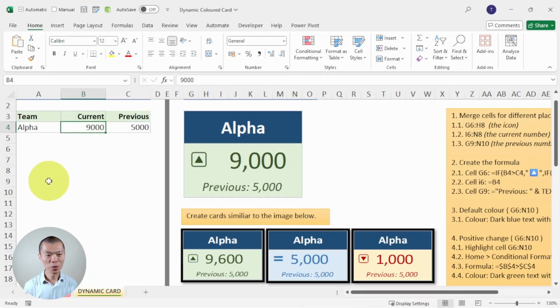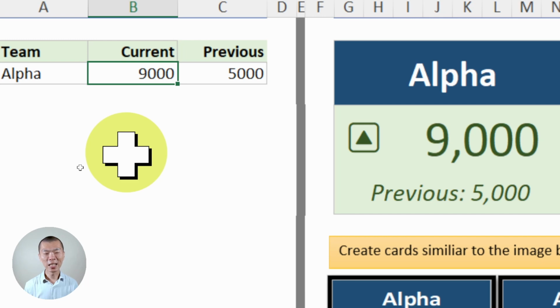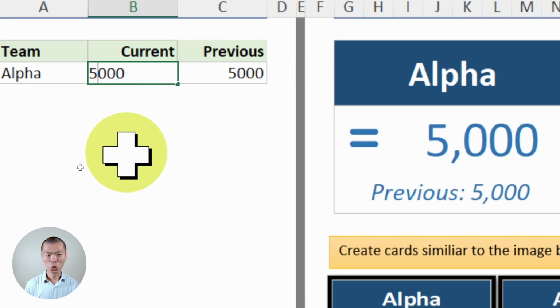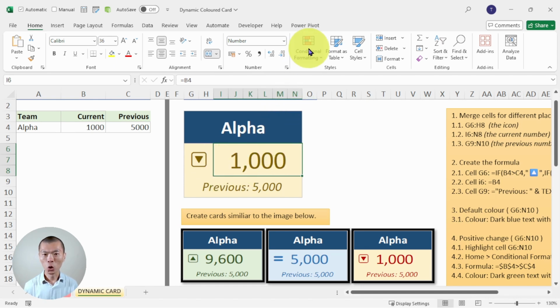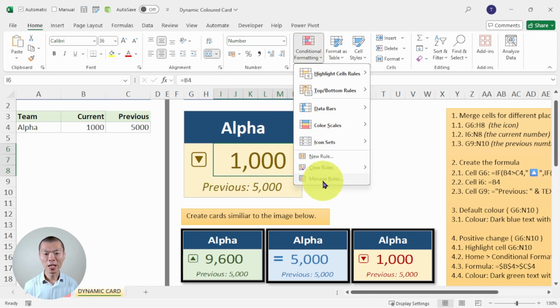So let's do a simple check. This now is 9000. If I change to 5000, yeah, it changed to blue. If I change to 1000, it changed to gold color. So this is done. If you want to do some adjustment on the color, you can just click one of the cells within the range, go to Conditional Formatting, and go to the last one.